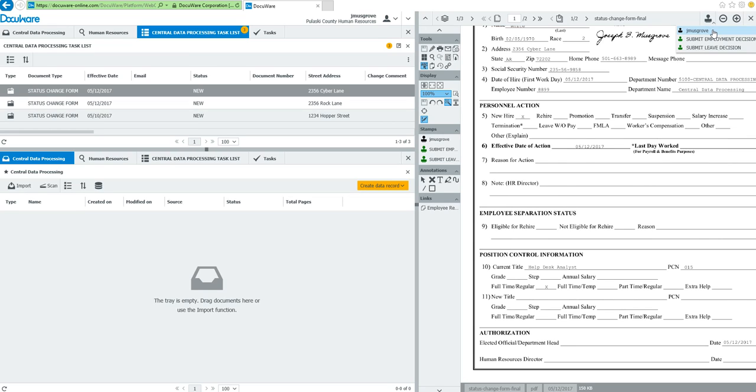In most programs that you've used, especially Windows programs, if you want to drag and drop something, usually you highlight it, hold down the left mouse button, and while holding down the left mouse button, you drag it, let go of the button, and it drops it into place. DocuWare is a little bit different. So all you do is, in this case, I'll move over to my signature stamp, and I'm just going to left click. I'm not going to hold that down.